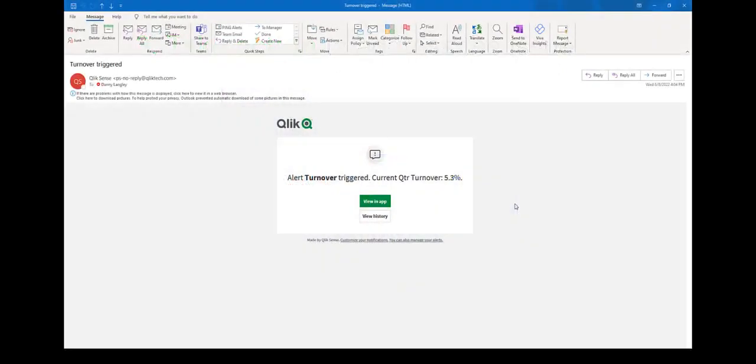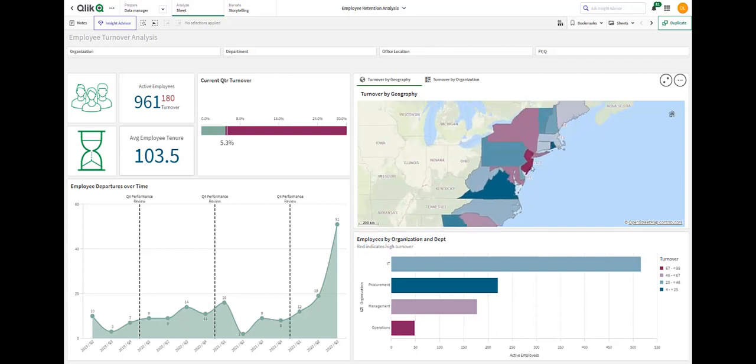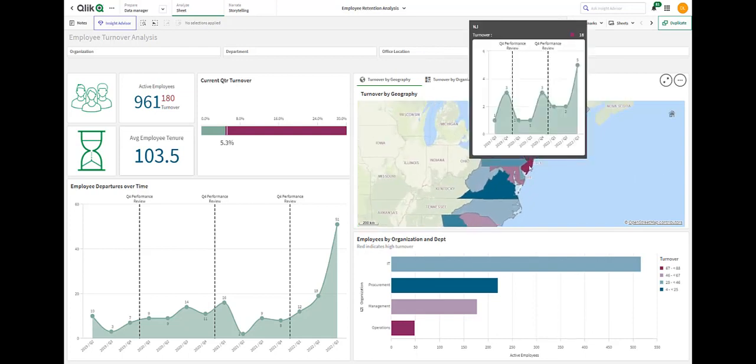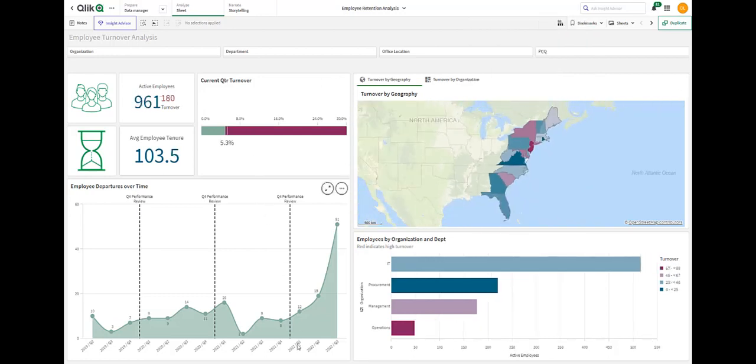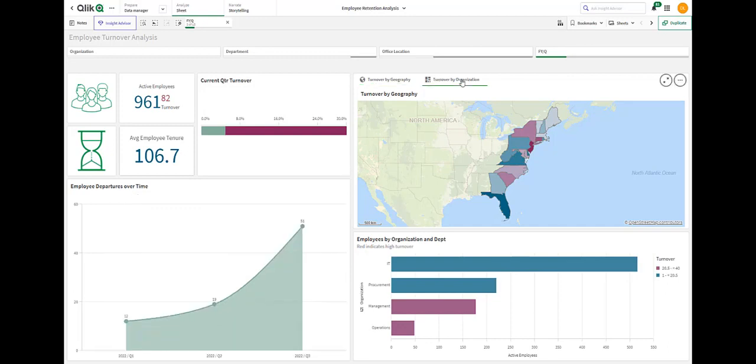So it looks like I received a Qlik alert for the current quarter's employee turnover rate. I'm going to go ahead and jump into the app just to see what's occurring. From here, I can see a couple things off the bat. I can see New Jersey has had the greatest turnover with a slight uptick this last quarter. Now, the turnover rate may not be super urgent yet, but we've definitely had more turnover activity the last couple quarters, so it's worth looking into this period of time.